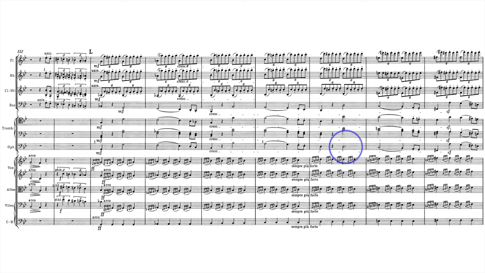Then right in here, we have the string section reacting in G minor, D flat to G minor, going back and forth. And Berlioz even just makes a note about it. Look, these are meant to contrast, and there aren't any mistakes here. So it's just really kind of telling people, don't fix my harmony. This is the way that it's meant to be.